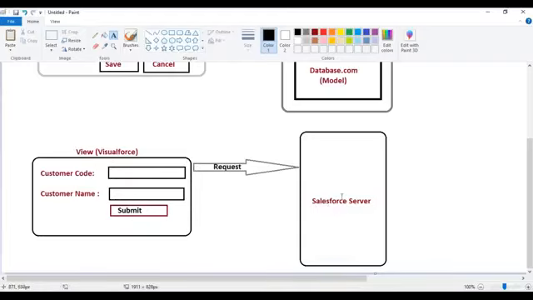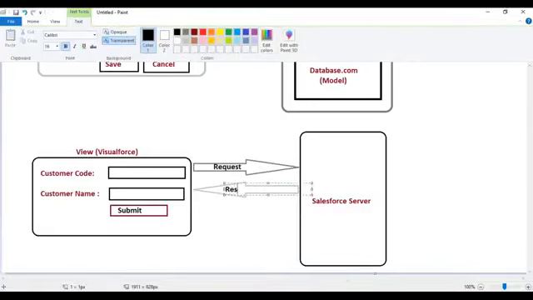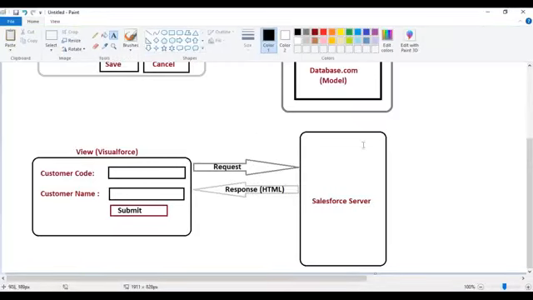Now, what will the Salesforce server do? The server is going to take up the request, process it, and collect the response. The response will be sent back to the user interface, that means to the browser. This response will be in the form of what? HTML.